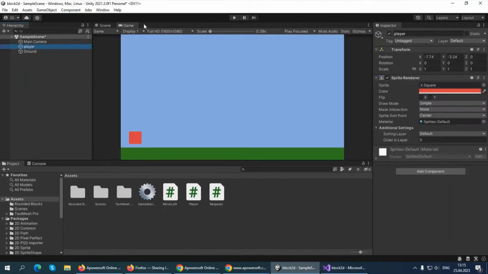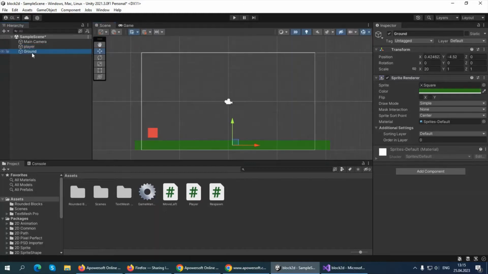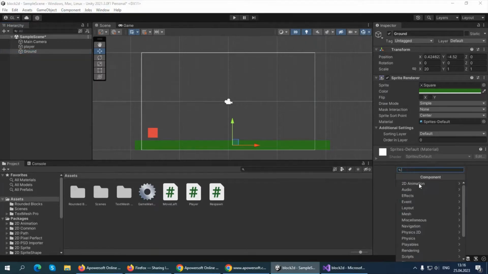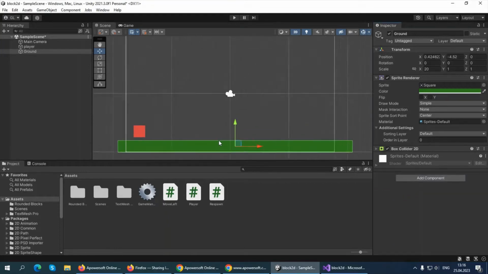And in order for everything to work, we need to add a few components into our ground and into our player. So let's select our ground first of all, and here you will see this add component button. If we click on this add component, we will see that it has a lot of things to choose from, but this time we need physics 2D, and it has these colliders, and we should find here box collider 2D. Where is box collider 2D? Here it is, box collider 2D. Let's select it, and it will add our collider.